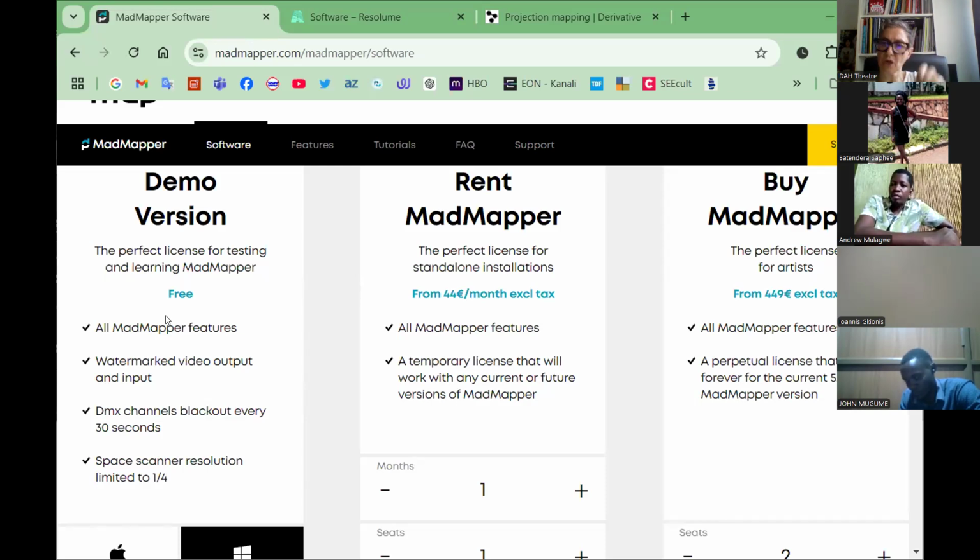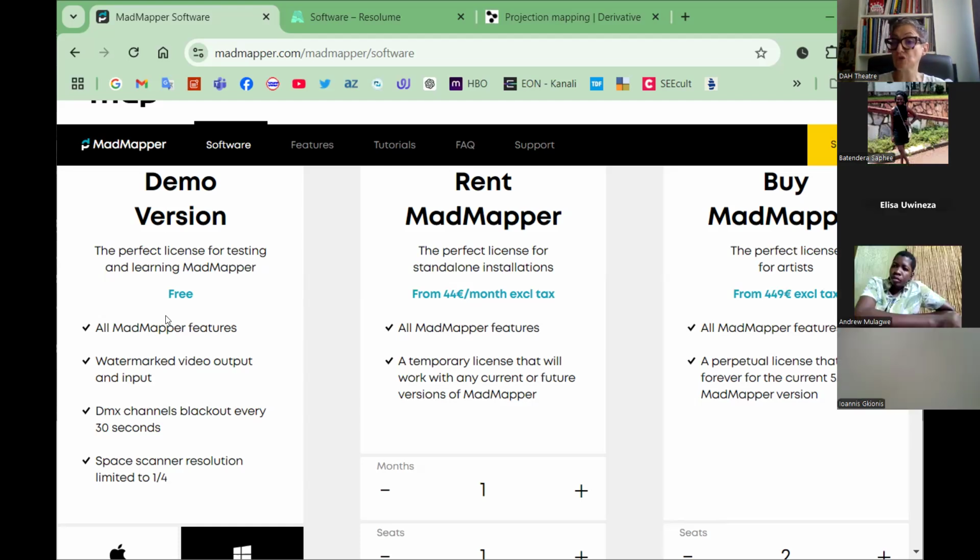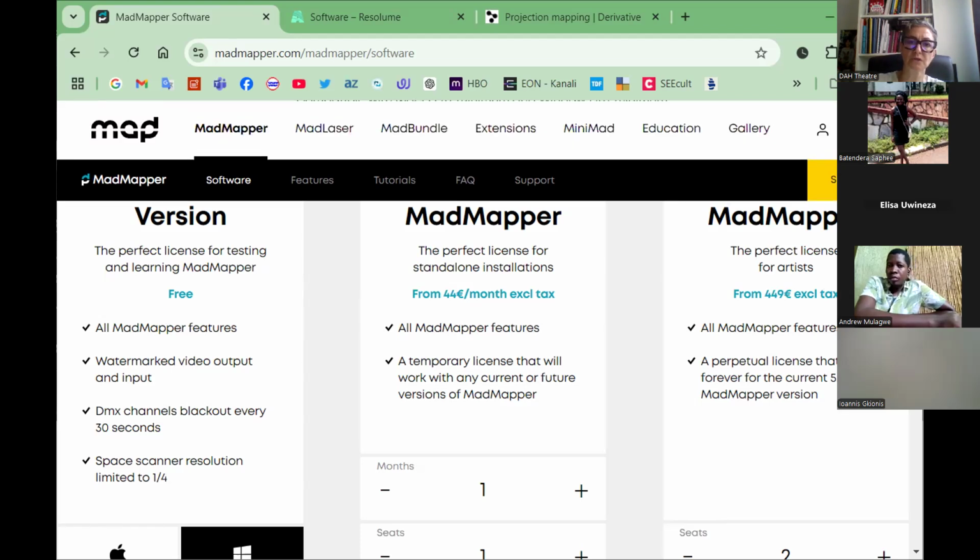So if you want to try this software, take 1 day and learn. Take 1 day and learn how to import videos, how to put effects, how to do everything, and how you can use it for the occasions that you want to do.